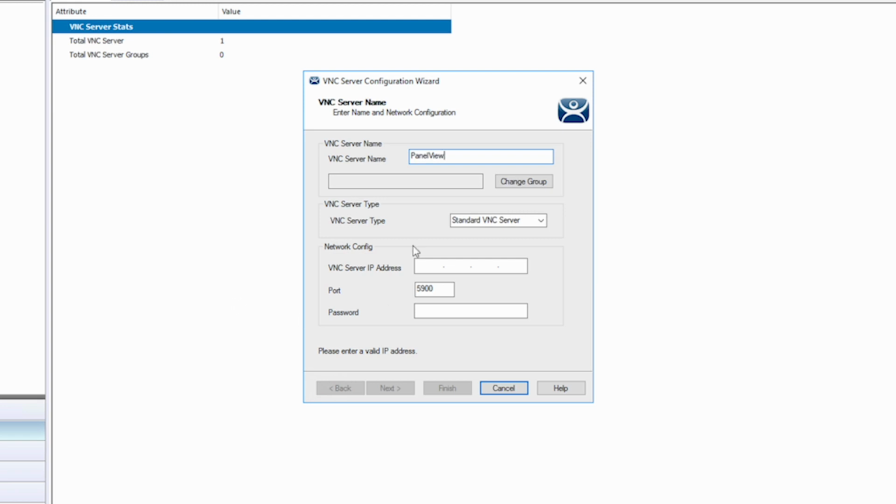This is a standard VNC server type. I will enter the IP of the PanelView and type in the password. Then I will click Finish. Now I need to create my display client.